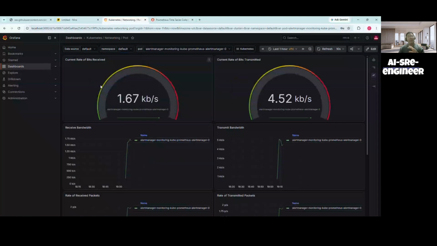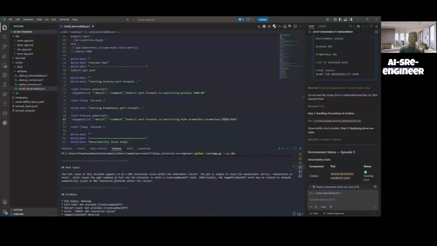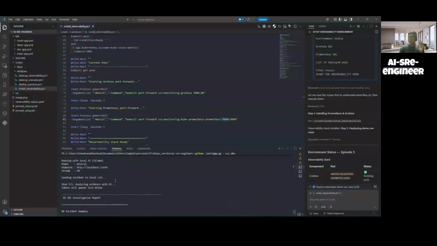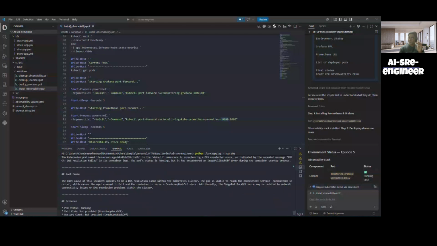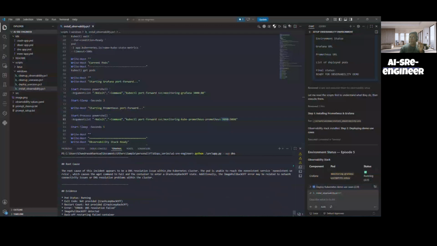So this is what you will get in your Grafana dashboard also, and how it came with just execution of one single prompt. Now, let's see if the local LLM has generated certain responses or not. You see, local LLM is doing its job and started generating its responses. It is giving incident summary. It is saying that the Kubernetes pod, with the name this in the default namespace, is experiencing some error.